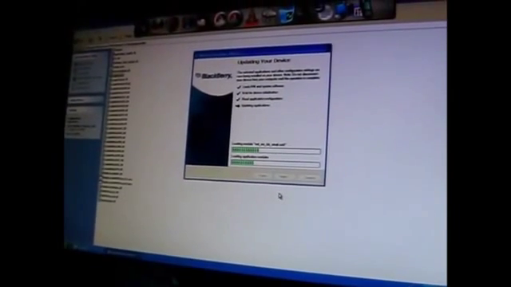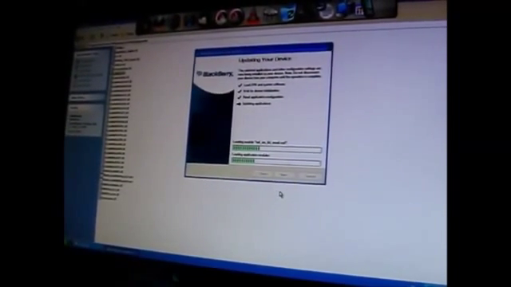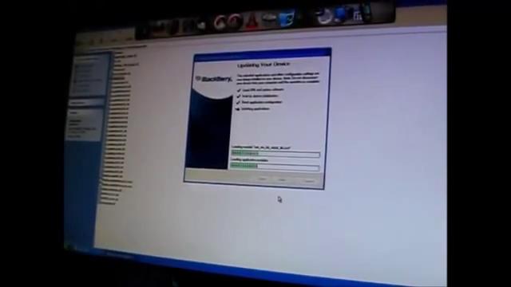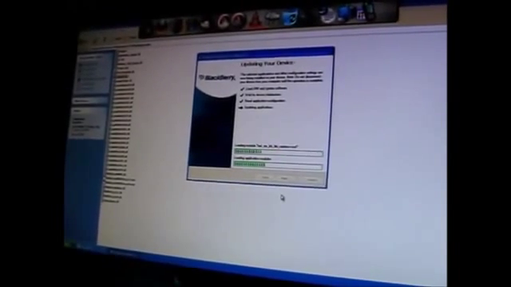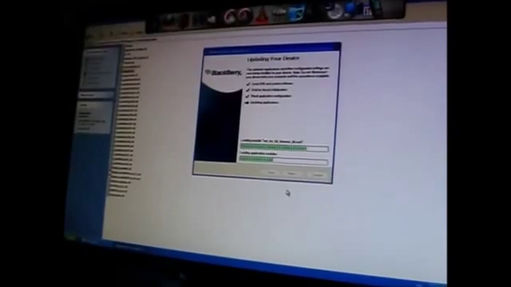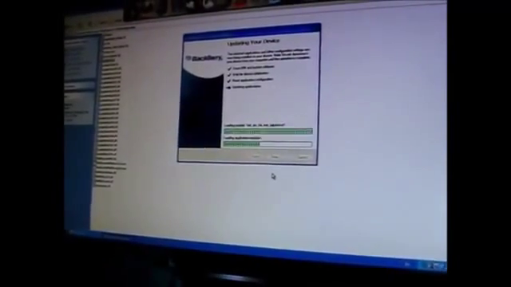This works on many devices, so any BlackBerry device will accept the same procedure with the same risks. So the data is going to be gone. Okay, it should not take too much. It should be done. We'll come back when this is done. It takes about 10 minutes.